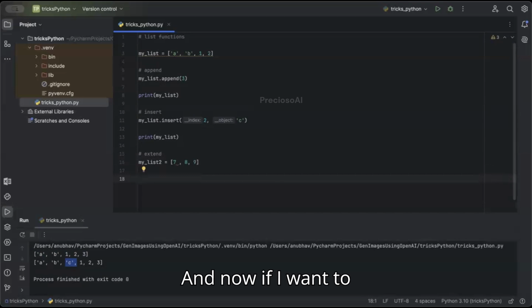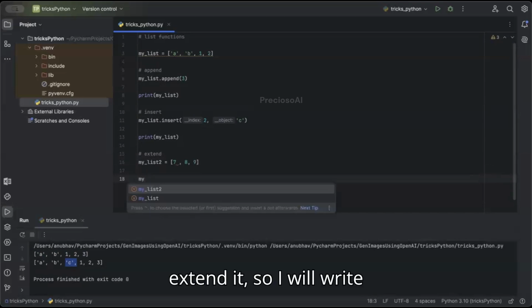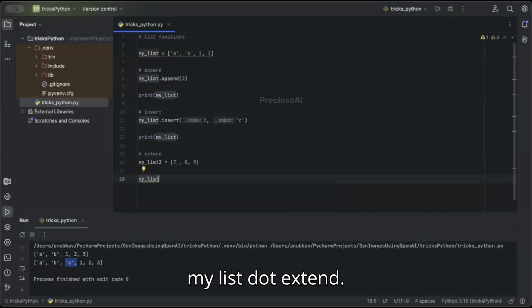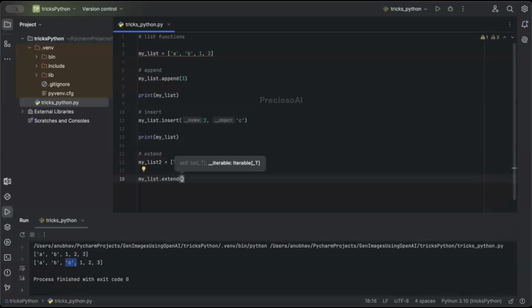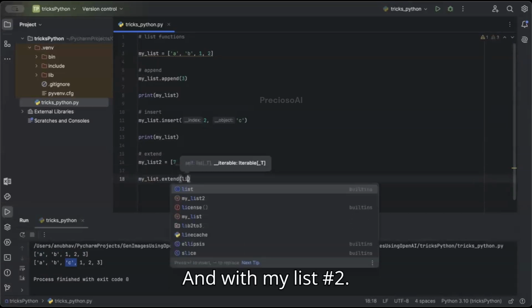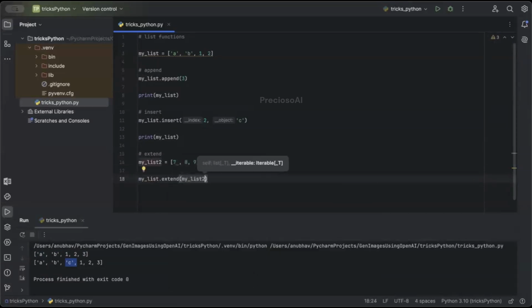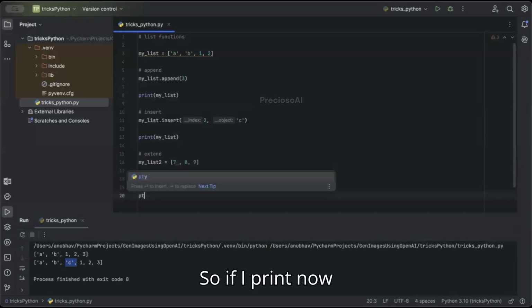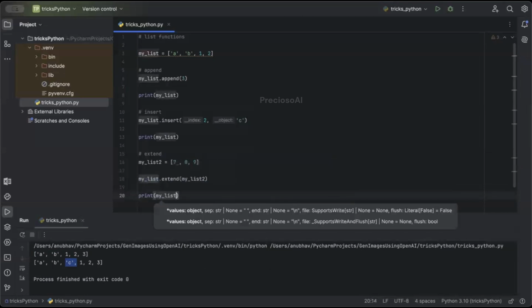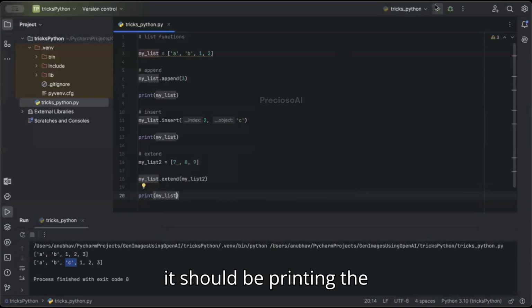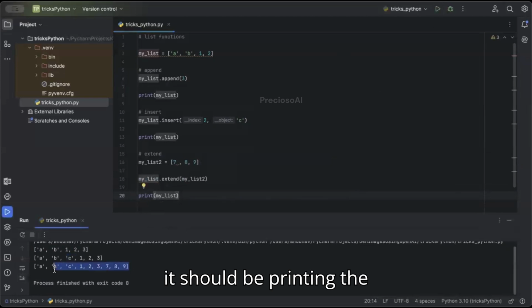And now if I want to extend it, I will write my list dot extend and with my list number 2. So if I print now my list, it should be printing the extended version of the list.